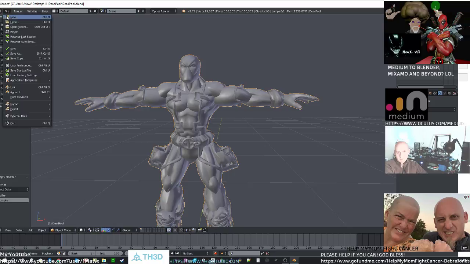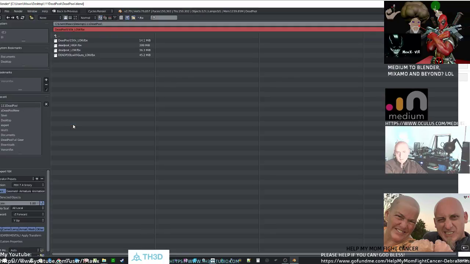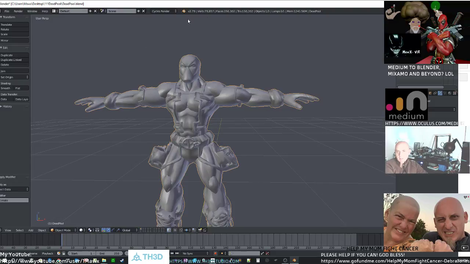So again, I'm going to do File, Export, FBX. I'm going to name it, I think, 80,000. All right, going to go ahead and hit export. Another cool thing about decimating your models, they get exponentially smaller on your hard drive.